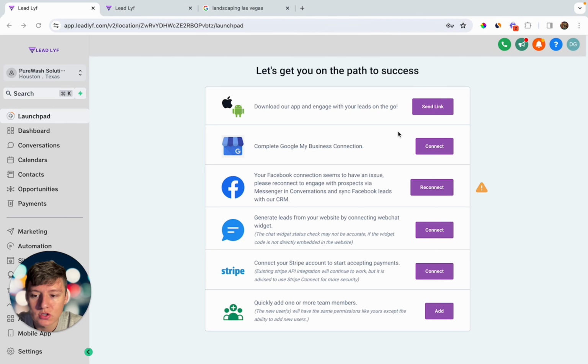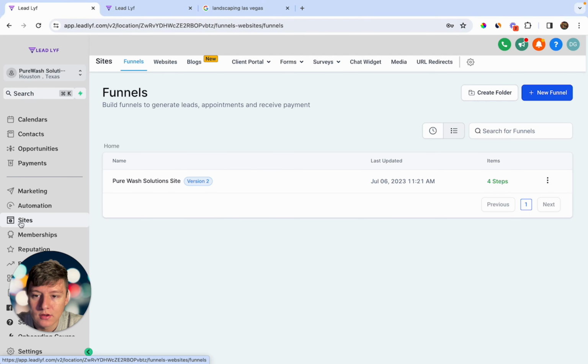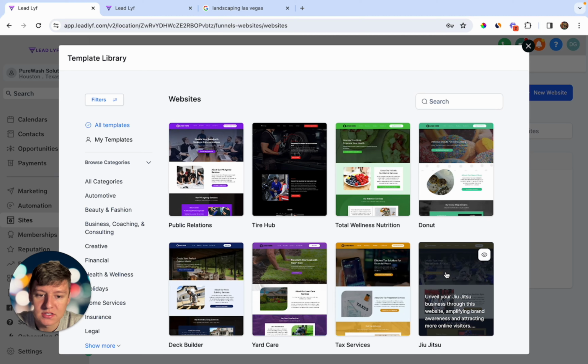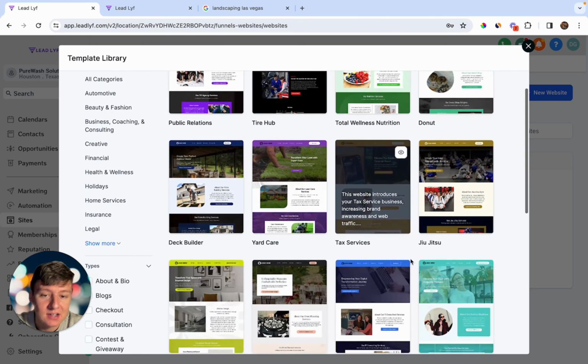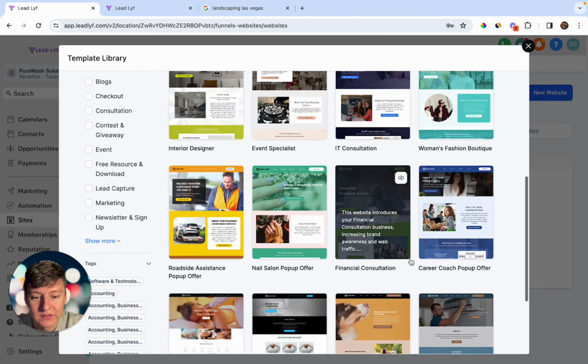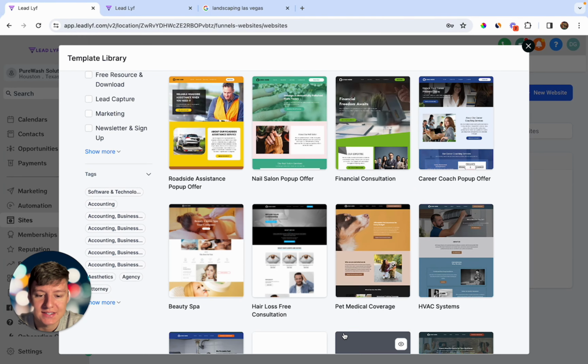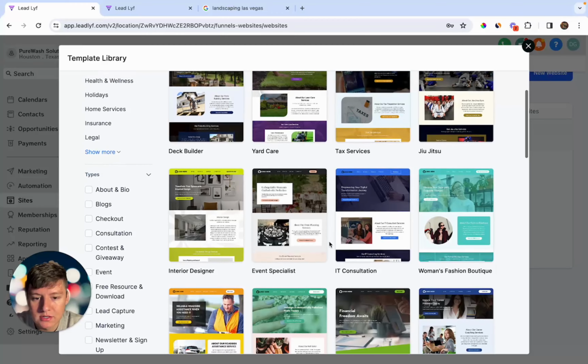and thanks to GoHighLevel, we can easily do so by coming down here to where it says sites, and then over here to where it says websites, and then new website from templates. And then as you can see here, GoHighLevel has a ton of website templates for a ton of different types of niches. Basically every single niche that you can think of, GoHighLevel has a template for it. These templates are pretty much going to be 80% done.